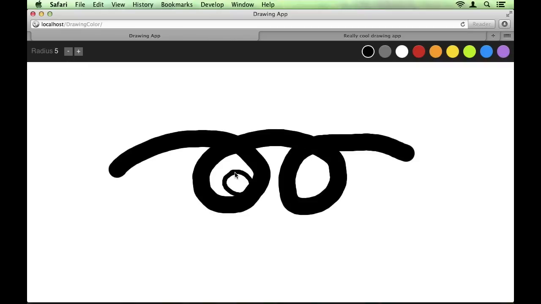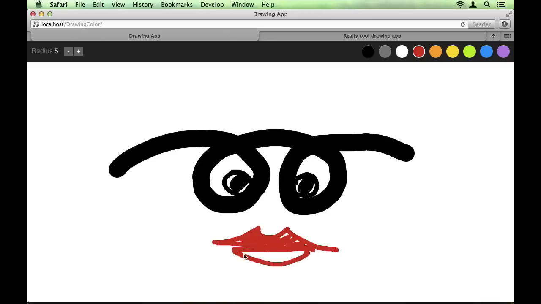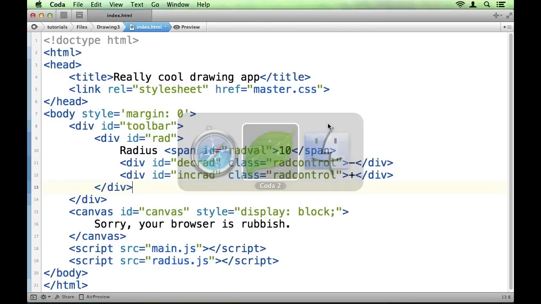So last time we made this radius control, so it made it very easy for the user to change the size of their brush. Today we're going to add a color palette so we can easily change the color of the brush. So I'm just going to draw this beautiful woman here. Oof, okay, so let's have a look at this.